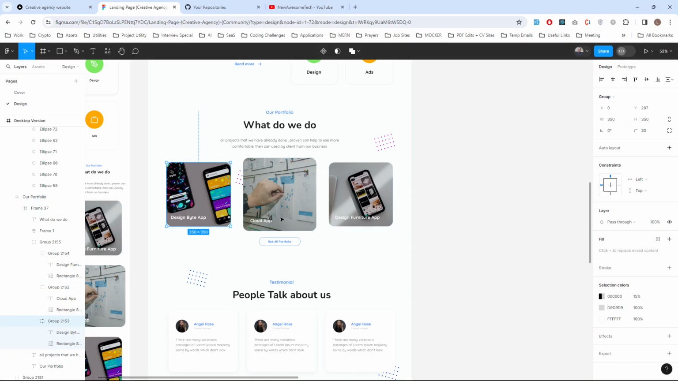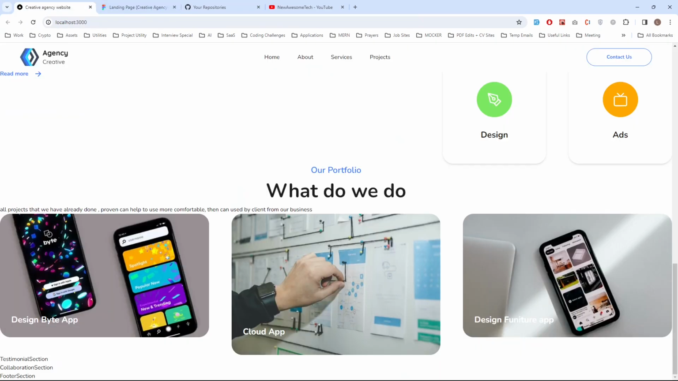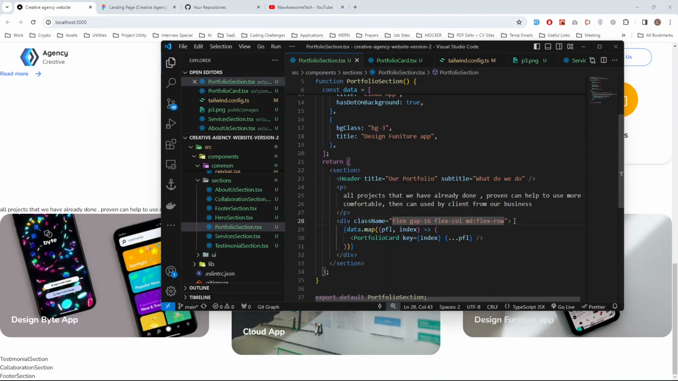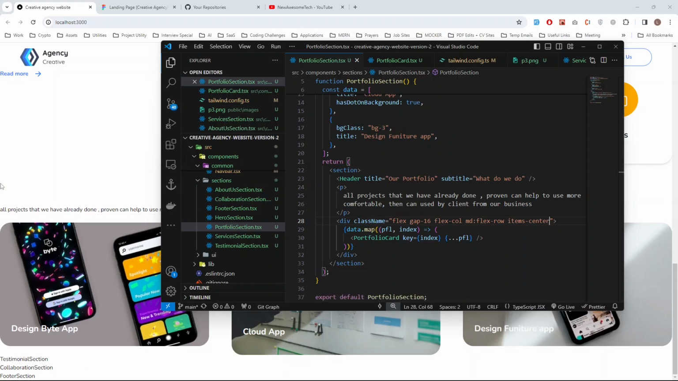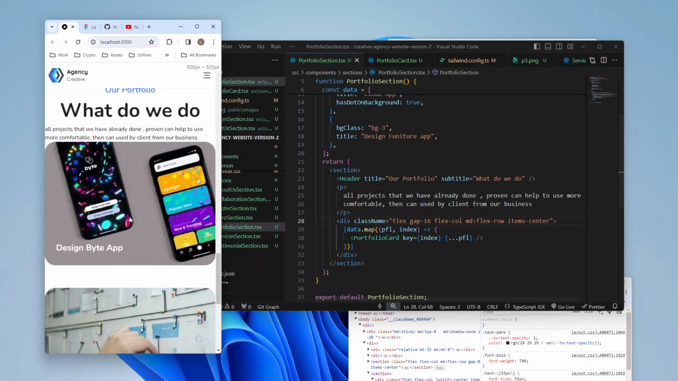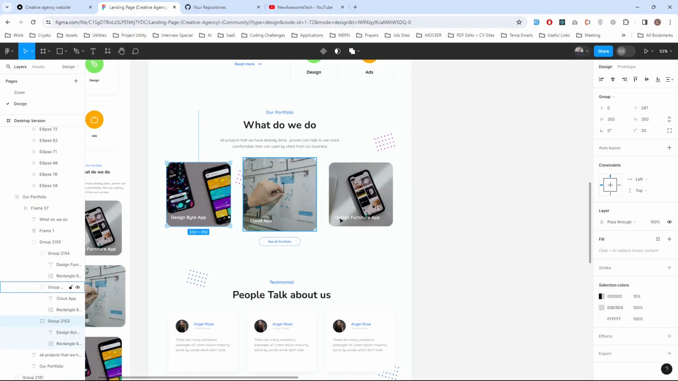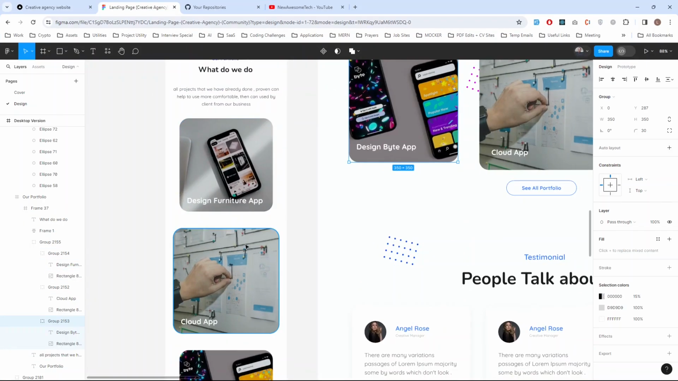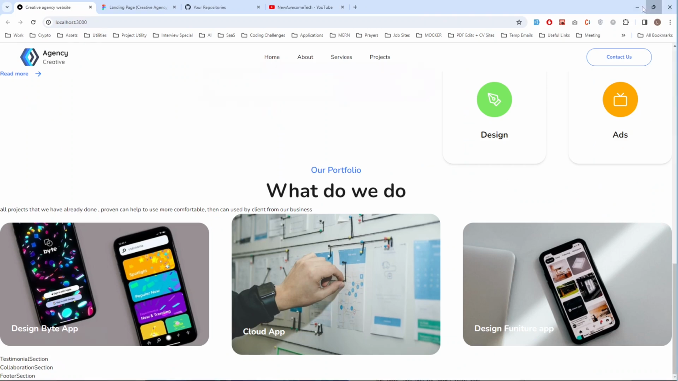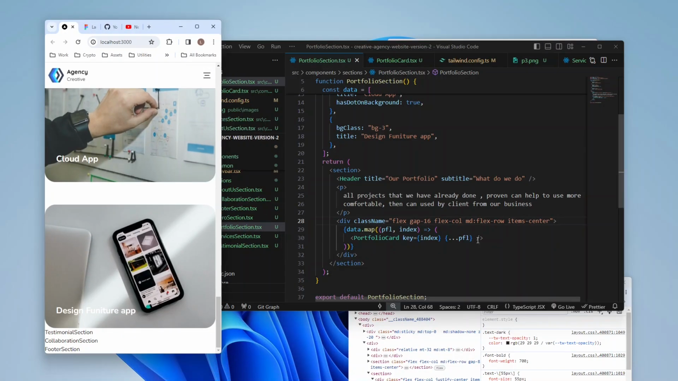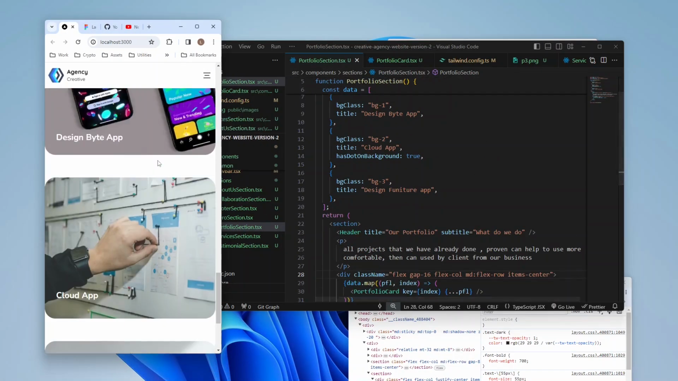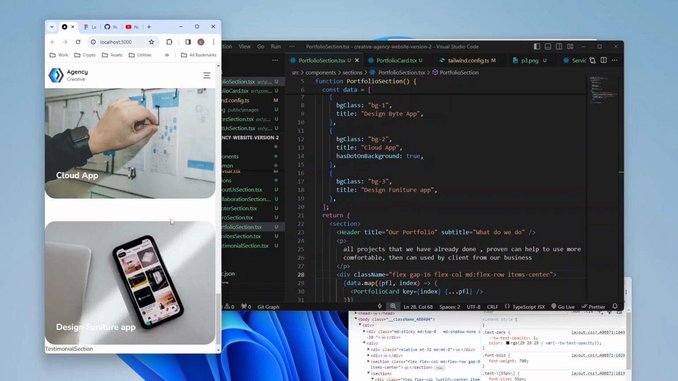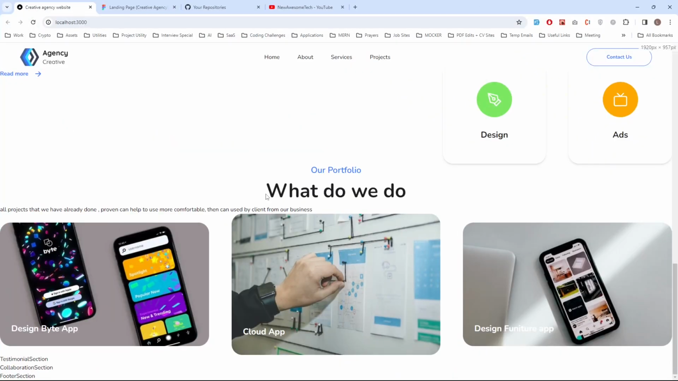All right, so let's check the items. So basically, I have to do items center to vertically align it. Good, smooth. Right, so mobile, we have this. So let's check the mobile design. Exactly the behavior we have currently. Yeah, so perfect. All right. So yeah.